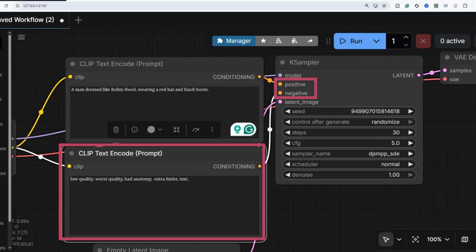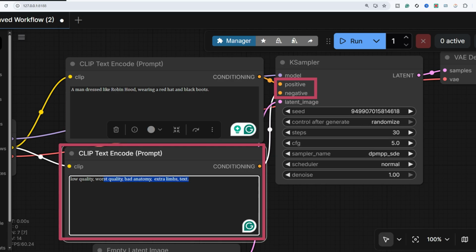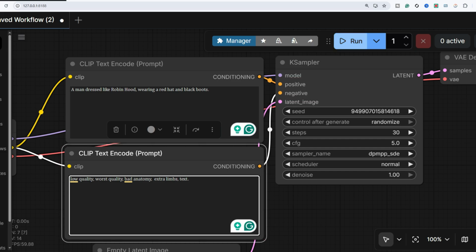The bottom clip text node is linked to negative. This is your trash can. Anything you put here, the AI actively pushes away from, like low quality, worst quality, bad anatomy, extra limbs, text. Let's hit run to generate an image.